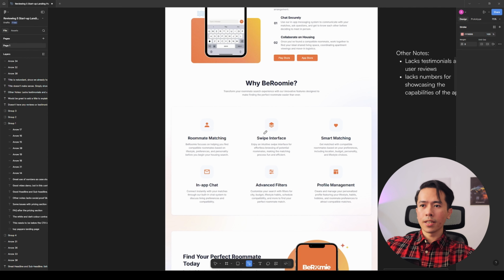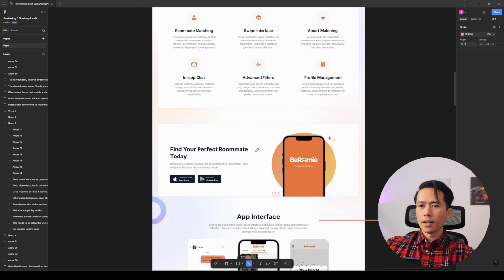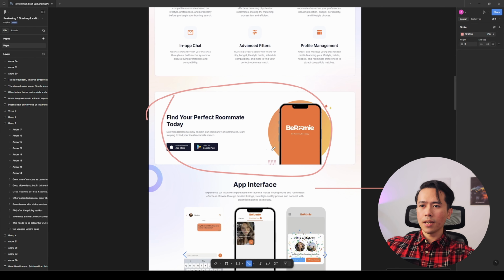Now, moving on, okay, this is great. They have the different features as well. And then moving on, yeah, this is also the CTA, which is great.